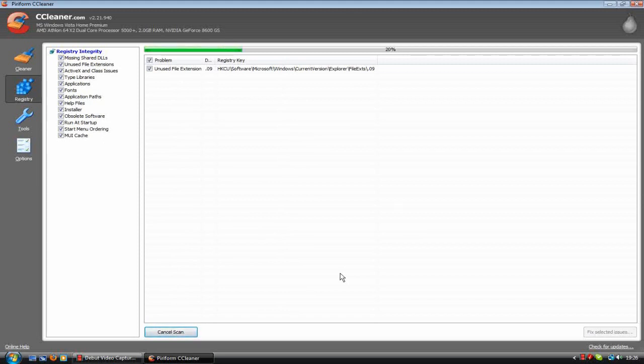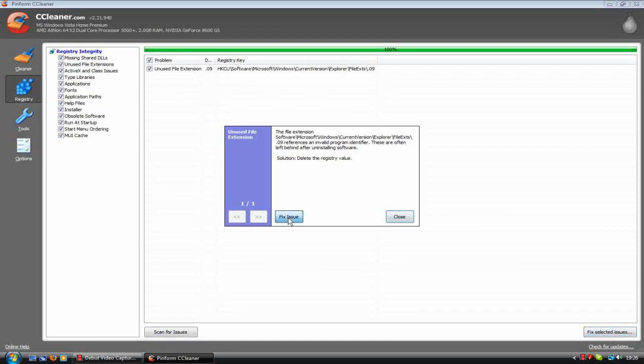What this does is look at your registry and see where each registry thing is pointing. If it's not pointing anywhere, i.e. it's a dead registry string, it will give you the option to delete it, which speeds your machine up. As you see, I've only got one here. Click on Fix Issues and Fix Issue.